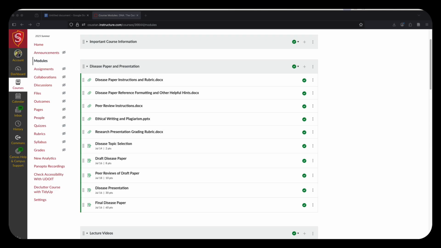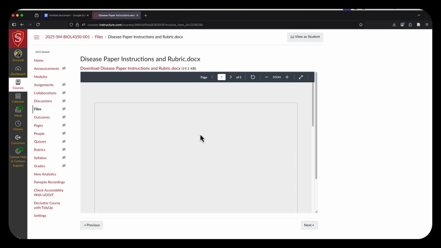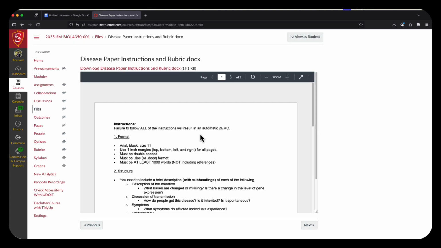The correct deadlines are in the syllabus, and of course they will be updated by the time you see the final Canvas shell, and I'll actually probably update them as we are going through this video and I show you the assignments. So the first thing that's important for you is the disease paper instructions and rubric document. This gives you all of those important pieces of information that you always are curious about. So here we go.